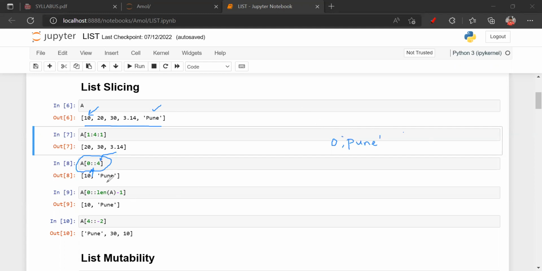Now after visiting Pune, we need to search for the next fourth element, but this is the end of the list. So we will not get any further element, and our output will be restricted to these two values only. Now let us see this example.